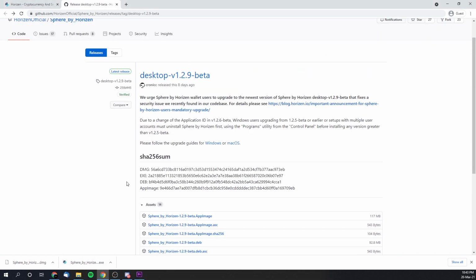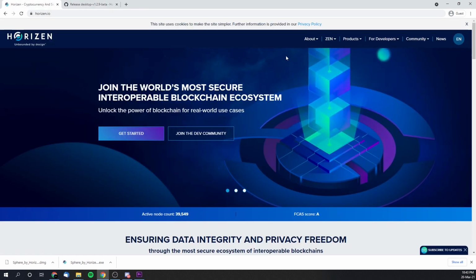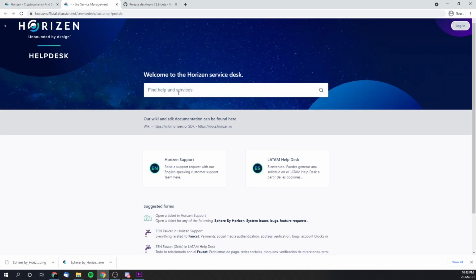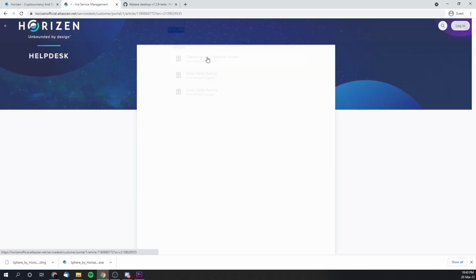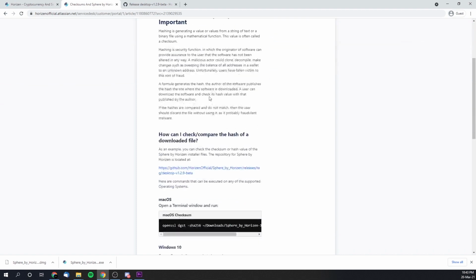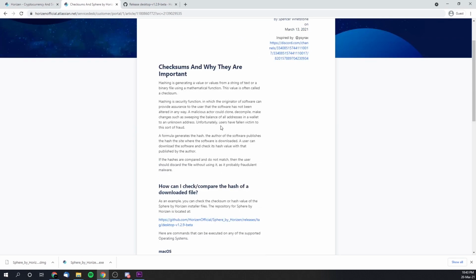For further information about checksum and how to do this for platforms other than Windows, you can go to the main Horizen website under community, click on support, and type in SHA-256, and you will see this article, Checksums and Sphere by Horizen, which has been written by Spencer Whetstone. So this provides further information if you need further assistance.